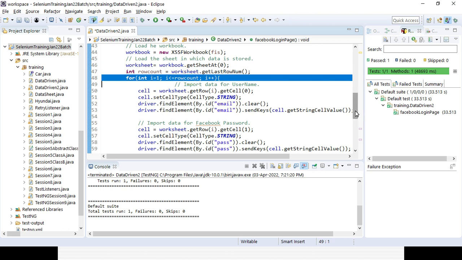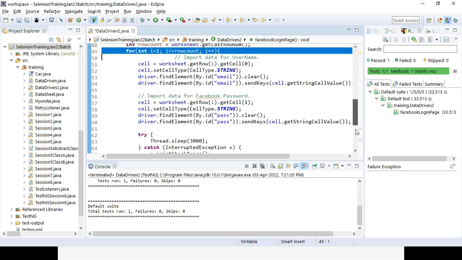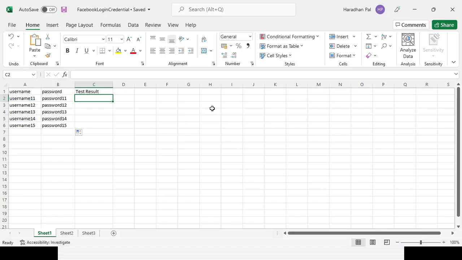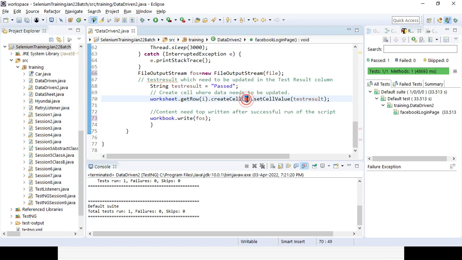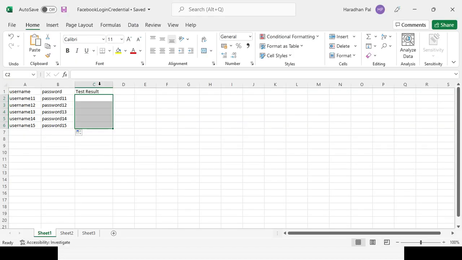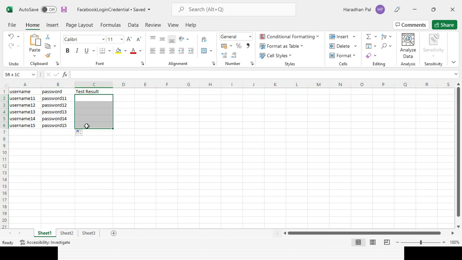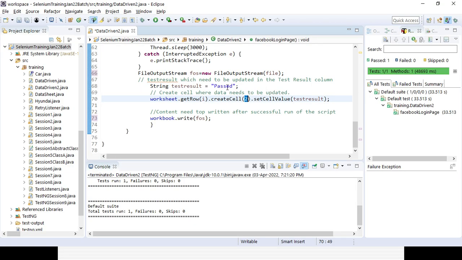For every i, whenever it is entering the data, it will create a new cell, meaning it will add some value in the new cell. What is the cell? The cell is the new cell reference 2. Here it will add the data. It will iterate for every row starting from here with i, and it will add the data. What data will it add? It will add the data pass, and with the help of setCellValue and the test result, it will set it.